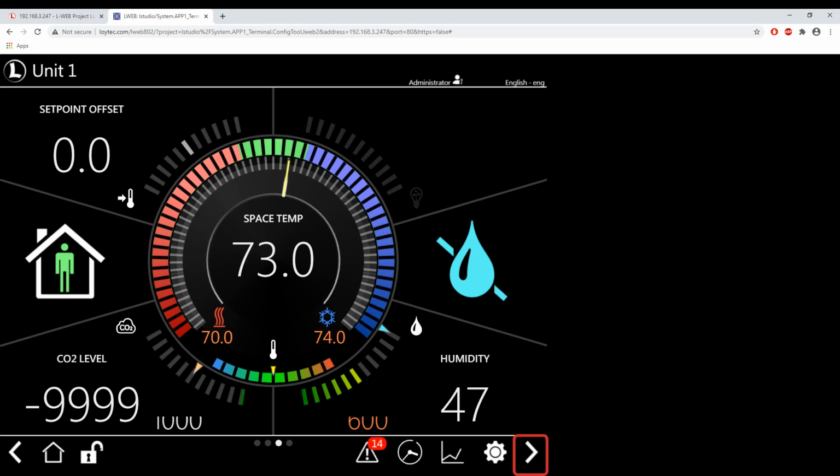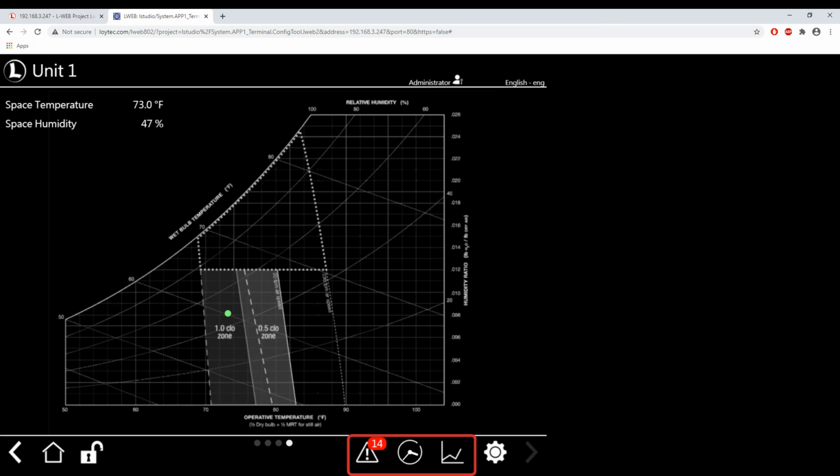If you select the right arrow button one last time, you will be taken to the Comfort Index page. The Comfort Index screen monitors the space temperature and space humidity and plots their combined value on a psychometric chart. This is to provide the user information on the performance of the unit compared to ASHRAE Standard 55, Thermal Environmental Conditions for Human Occupancy.